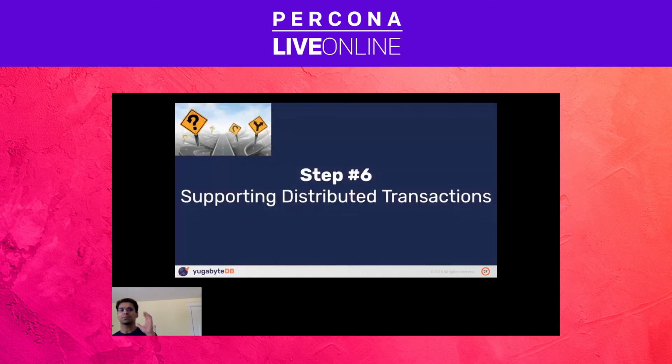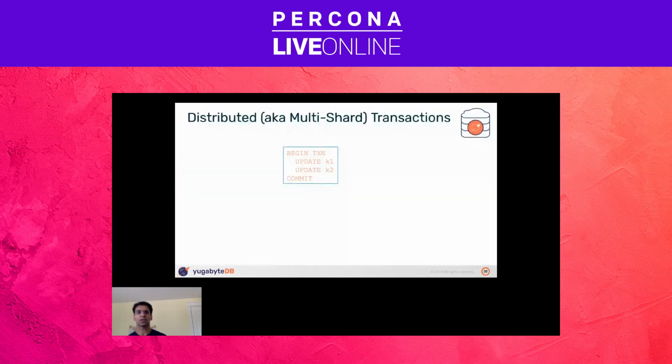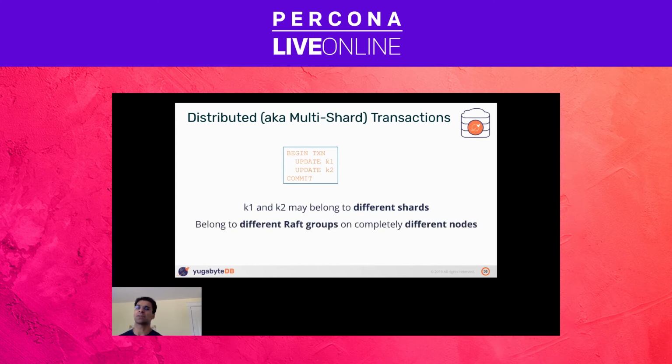Okay, so we looked at scale. We looked at availability. Now let's look at how we actually do transactions. Right? Okay, so it's easy enough to figure out how to do a single node transaction because you simply go to a Raft group and you make the update, right? That Raft already takes care. But what do you do with it for a transaction that updates multiple keys or rows, right? Let's say your transaction is begin transaction and you want to update key 1, key 2, and commit. So the problem here is key 1 and key 2 may belong to different shards or tablets, and each of them are being replicated on different Raft groups on completely different nodes, right?